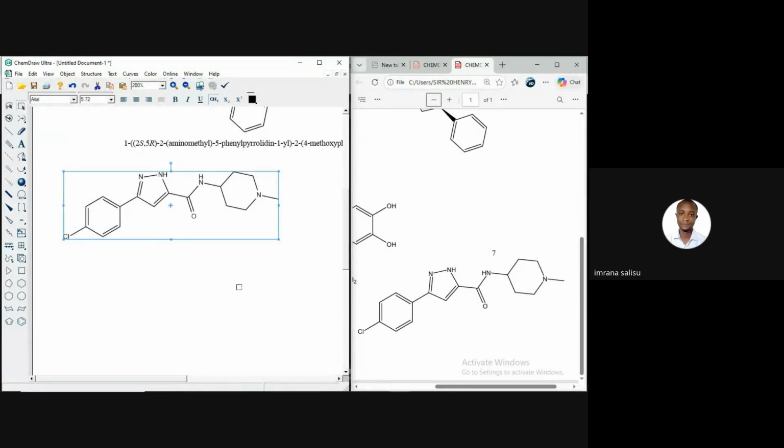Actually, sir, it's better than ChemSketch. During our training using ChemSketch, sir, I still couldn't get it right. But this one is very flexible. Once you get an error, you can easily see. I actually enjoy this one rather than the previous ChemSketch. I think my pentane ring is not oriented the right way. That is why it's showing error.